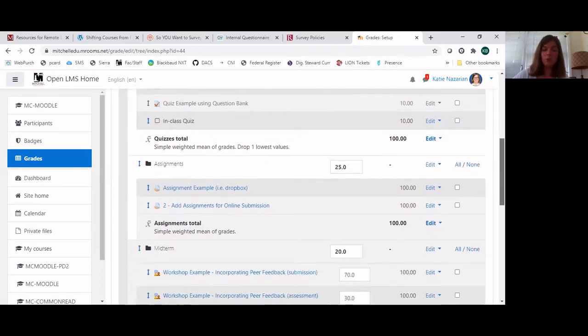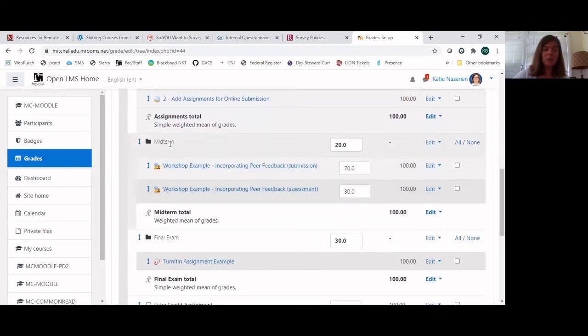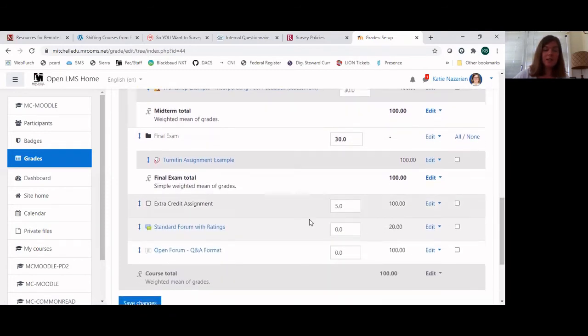And if I keep scrolling down here, you'll see I have a midterm category that I created. That's worth 20% of the course total. And for this example, the 2 items that count towards that 20% have a slightly different weight from one another. The assessment component counts as 30% of the midterm grade, and the final submission, 70% of the midterm grade. I also have a final exam worth 30%. I have an extra credit assignment worth 5 points towards your course total.